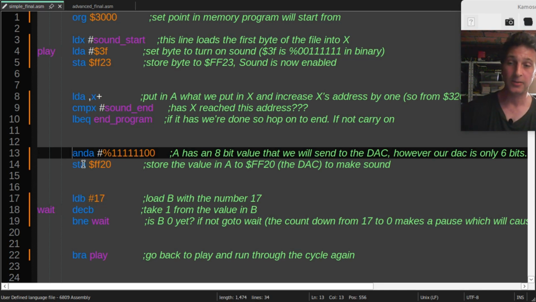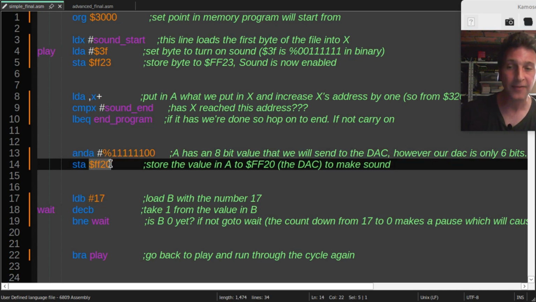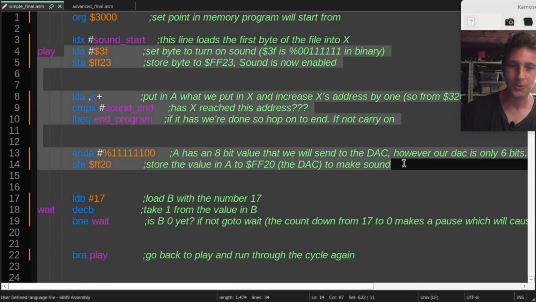What this line is basically doing is converting from 8-bit to 6-bit, and then the value that's in A is stored to FF20, and FF20 just happens to be the digital to analog converter, which means that minuscule portion of sound will be played. This portion of code will be done 8,000 times before we get through 1 second of audio. So that's basically what's happening. For 1 second of audio, this portion of code will be run through 8,000 times.